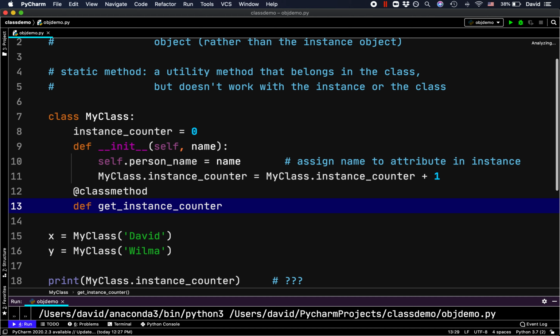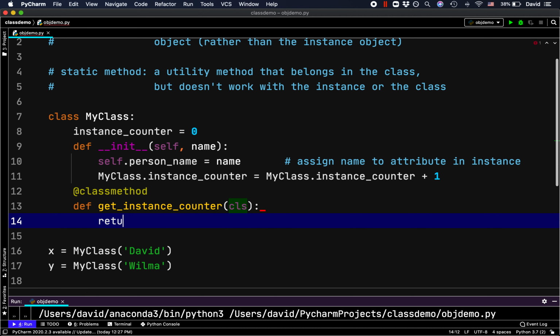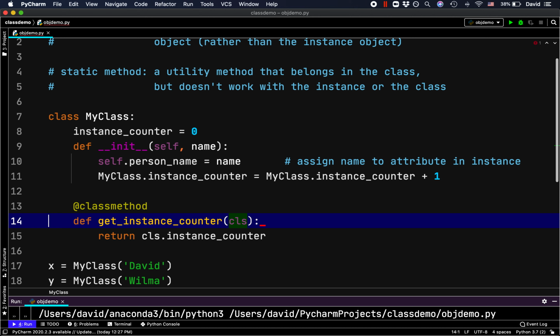Notice that after I decorate this method with the class method decorator, PyCharm acts differently. This is just PyCharm trying to be convenient. When I type my parentheses to start my arguments list for this method, PyCharm pops in cls instead of self. That's because cls is the class itself. And if I wanted to, let's say, return the value of the instance counter, I could say cls.instanceCounter.